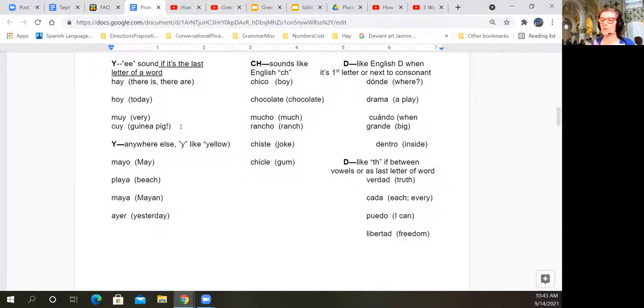And the last one has a Y at the end and it's just a funny word. Cuy. This is something that you eat in Peru. Cuy. In Peru, this is a delicacy. Cuy.